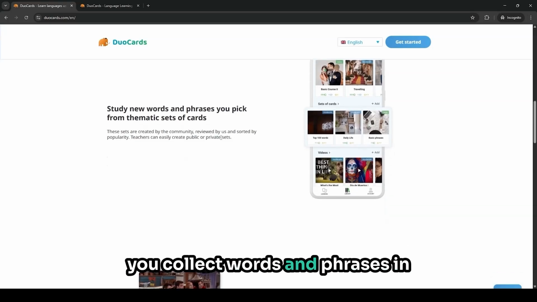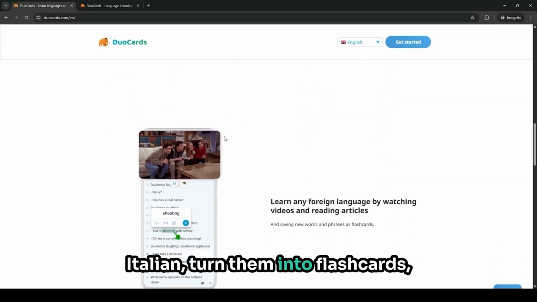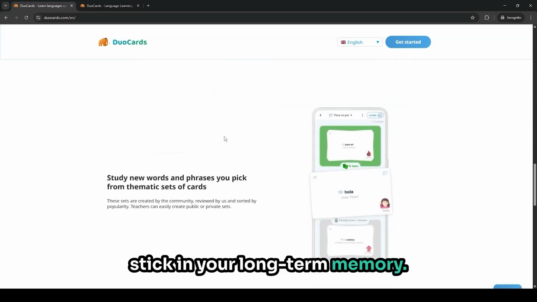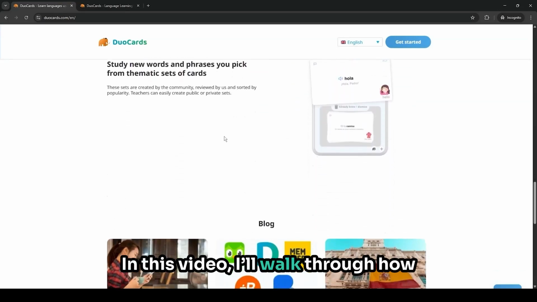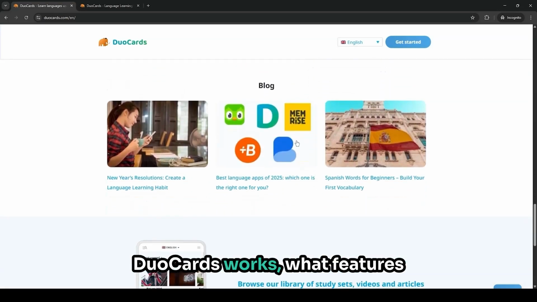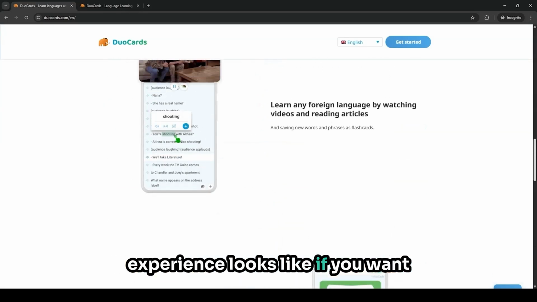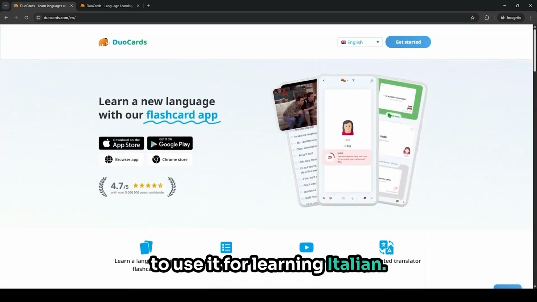You collect words and phrases in Italian, turn them into flashcards, and review them regularly so they stick in your long-term memory. In this video, I'll walk through how DuoCards works, what features it offers, and what the learning experience looks like if you want to use it for learning Italian.